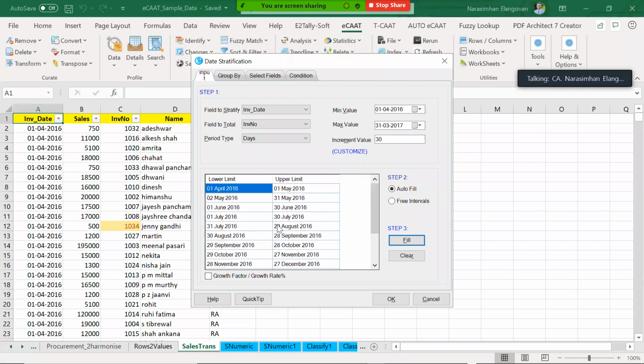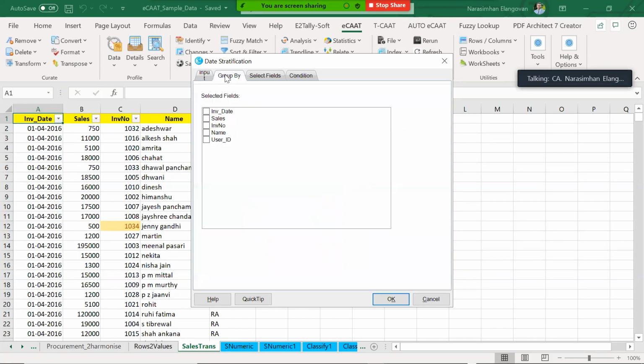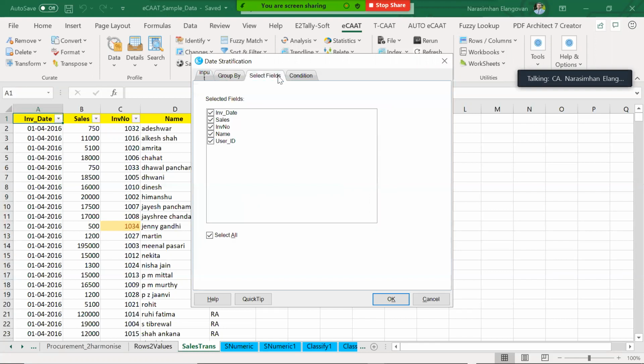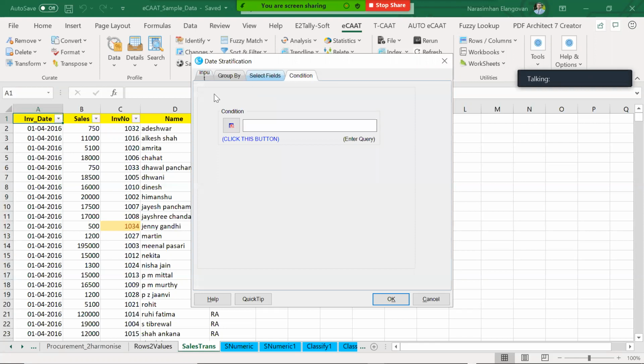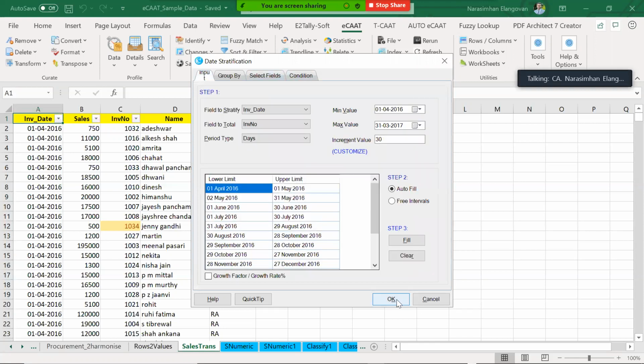The only challenge or limitation here is it will consider based on the incremental value. So the exact month wise you may not get it. For that there is one more report. We will use that report. You can also choose to group by, let's say, group by user ID. Correct? Let's just run this. Let's see what happens.